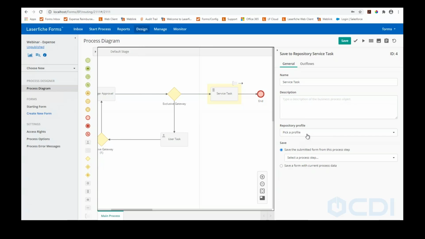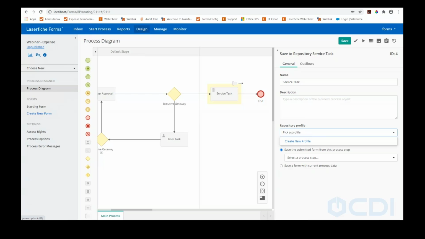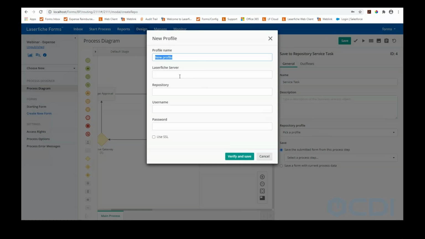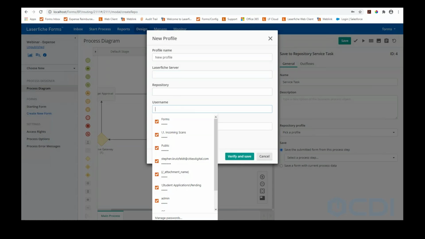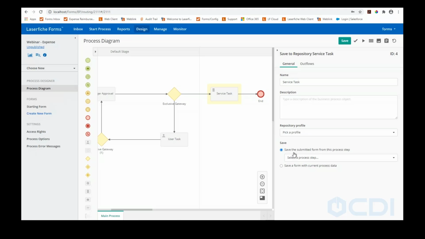Losing my voice. You'll just need to pick a profile. So that would be which Laserfiche server you're going to be using, which repository are you selecting, and then you'll need a username and password for that. Once done there, you can select where it's going to save.